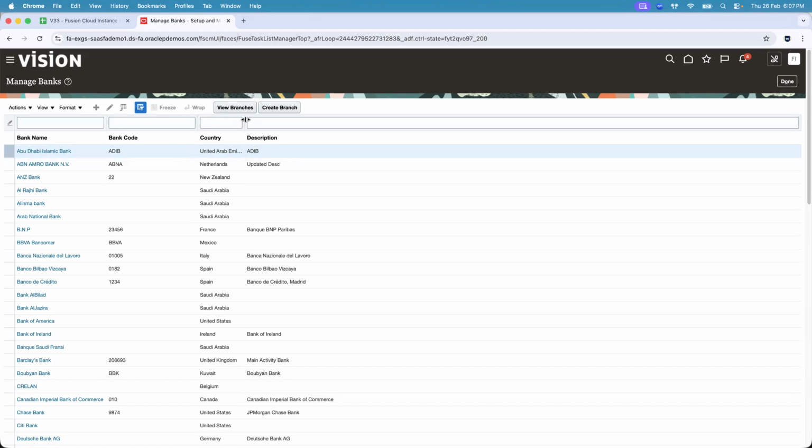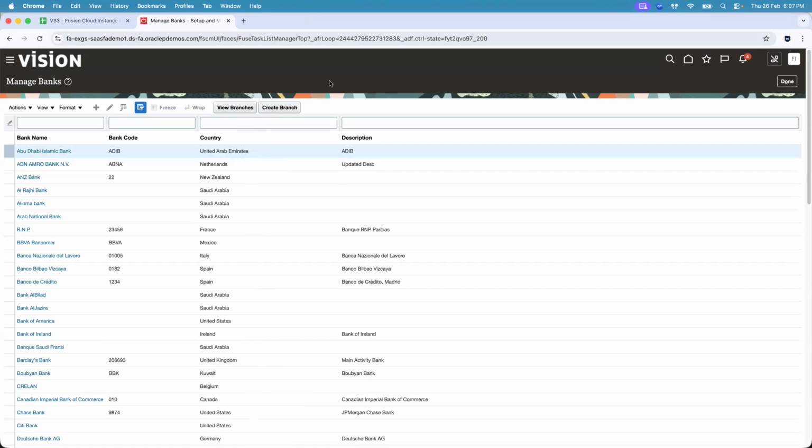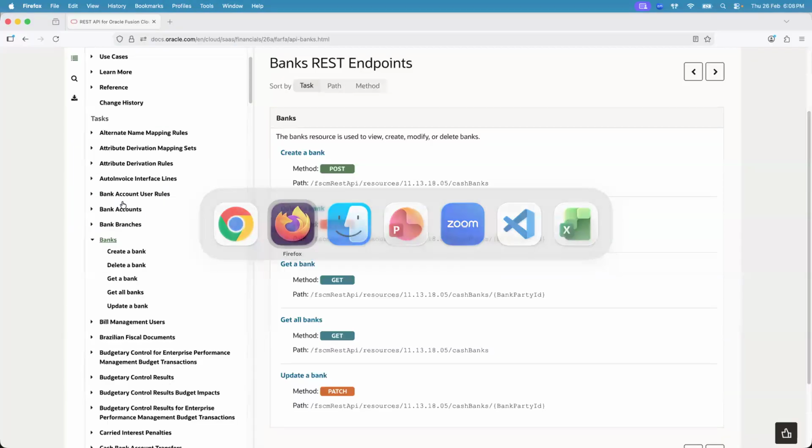What if you have to do this from an integration that you're building in OIC, guys? Assume that we are in an integration in OIC, and assume that in that integration, we have to pull all these banks and send it to other application. Or maybe you're getting a list of banks from another application and you have to create them here. How do we perform CRUD operations on the bank's resource here from an integration flow?